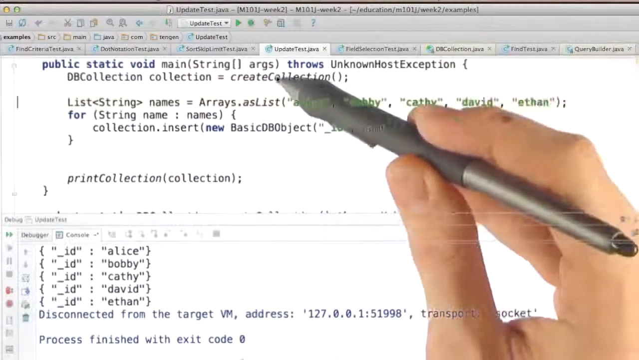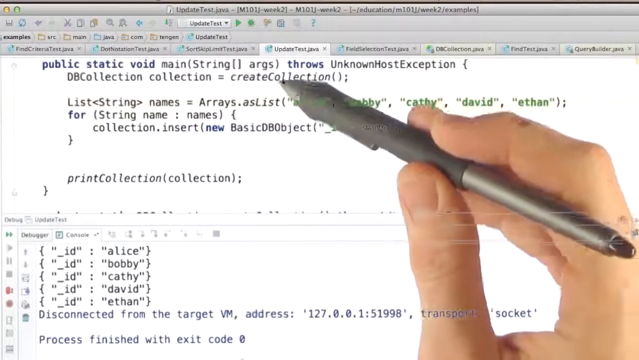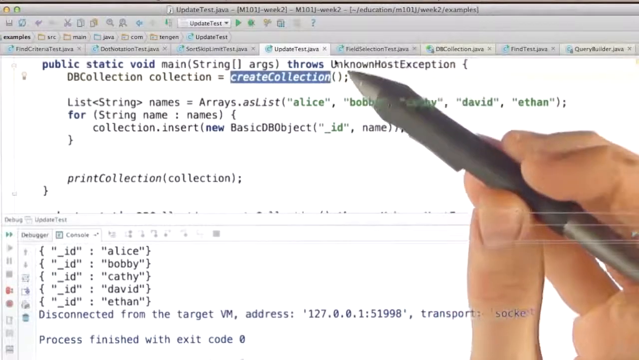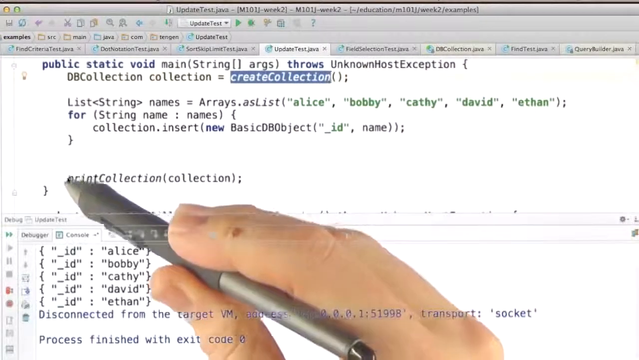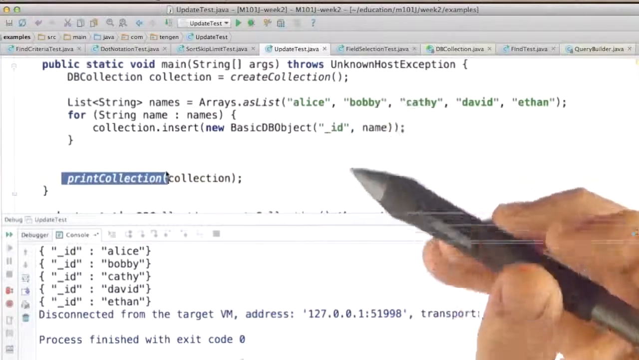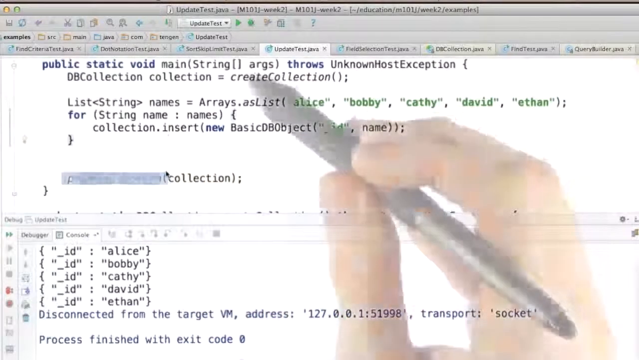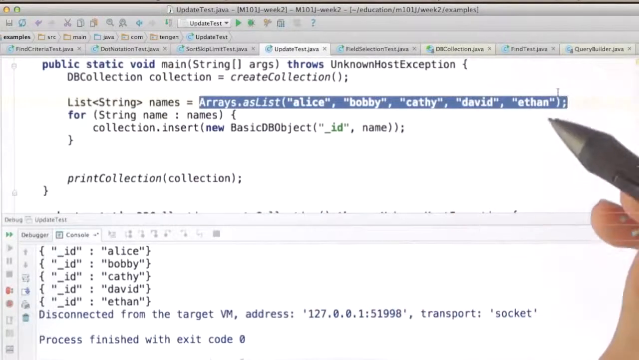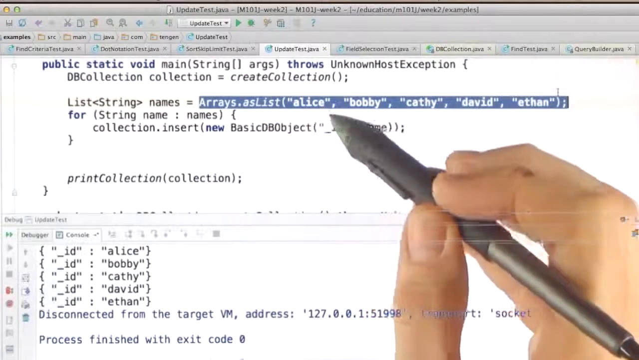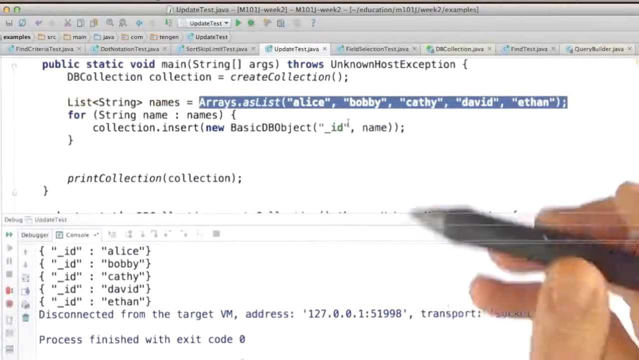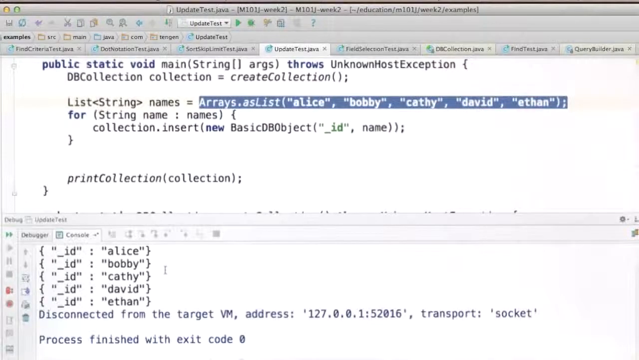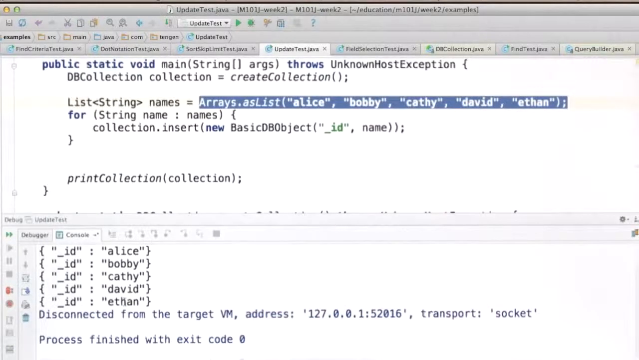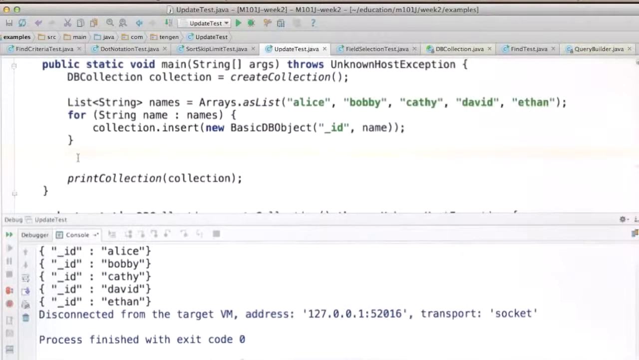If you look at the top, I've abstracted some of the methods just to keep the code simple. I have a method createCollection here, which just creates a Mongo client, a database, and returns a collection, and then another method to print the contents of the collection. That's just to keep the main method simple so you can see more easily. Then I create my documents by creating a list of names as strings and inserting each of those names as the ID of a document in the collection. And then I print it. Let's run this. You can see that indeed I have 5 documents in my collection: Alice, Bobby, Kathy, David, and Ethan. So let's look at update first.